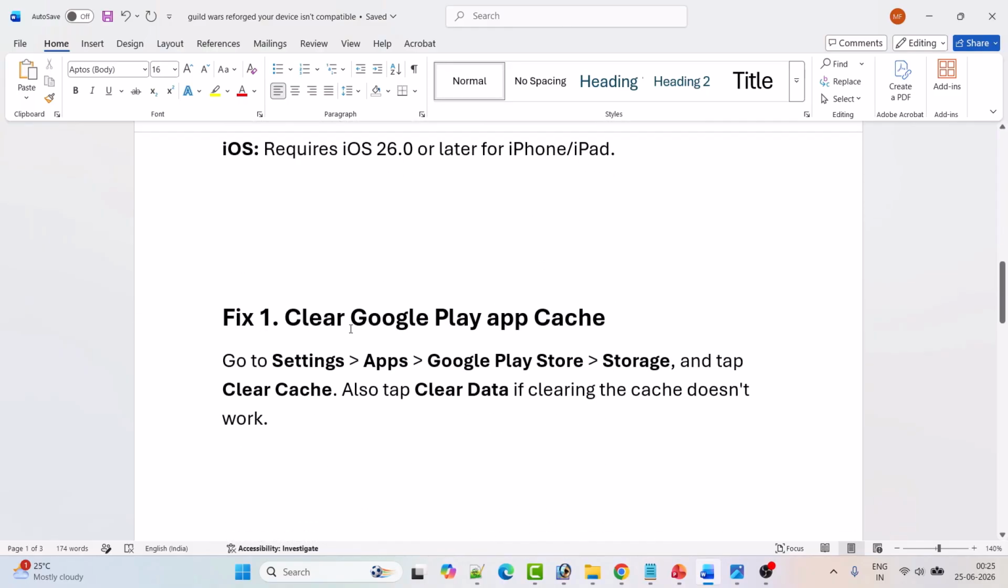Now the first fix is to clear the Google Play app cache. You can go to settings, apps, Google Play Store, storage, and then tap on clear cache. After clearing the cache, open Play Store, search for Guild Wars Reforged game and try to install it. If that does not work, then again go to settings, apps, Google Play Store, storage, and tap on clear data, then launch the Play Store app, try to install the game and check if your problem is solved or not.